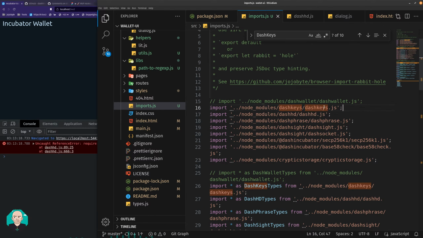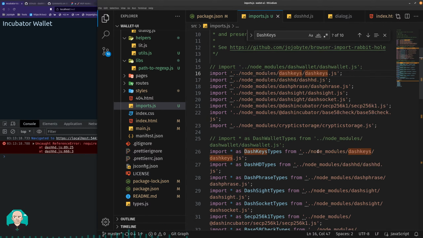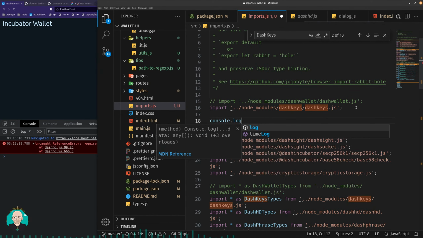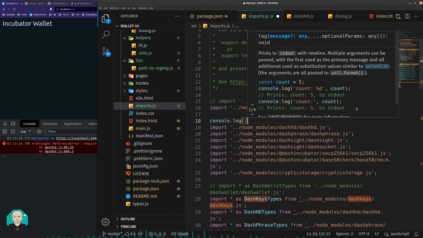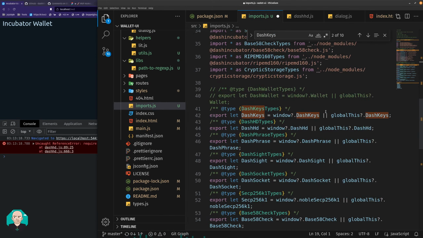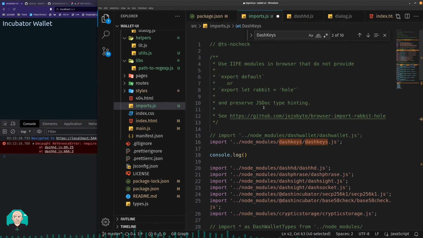So this being imported here, if it's importing correctly, it should mean that window.dash-keys exists right here. So let's go ahead and console.log. Gonna copy both of these.